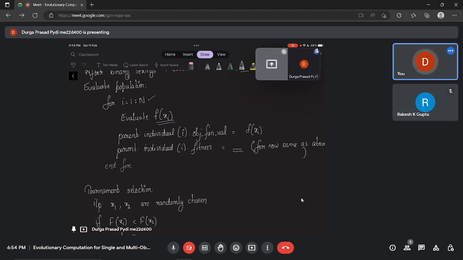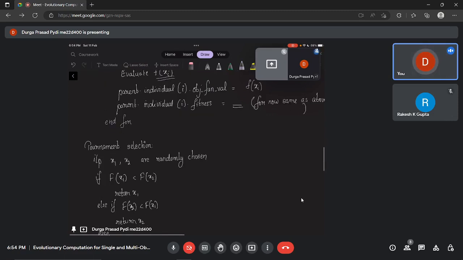And you evaluate your population. Once you're done with it, once you evaluate the population, you'll go inside the loop. Inside the loop, the first step is the selection. Selection, we start with the tournament selection.